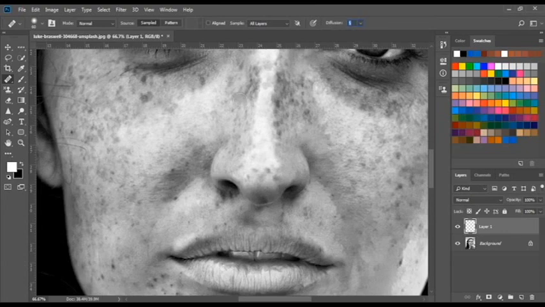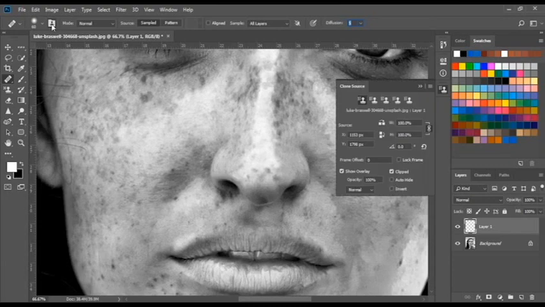Okay, there's one option that I've missed, and that is the Clone Source panel. If I click on it, you can see here is the overlay option. If I check this off and take the sample and paint, you can see it is not showing us the sample. But if I check this on, we see the texture effect, something like that.